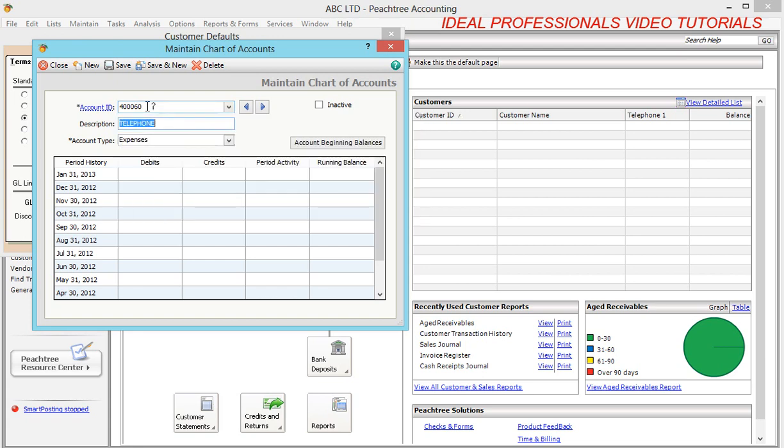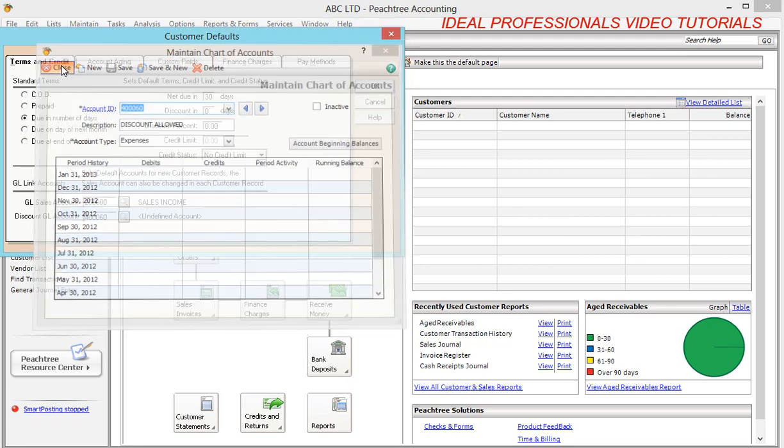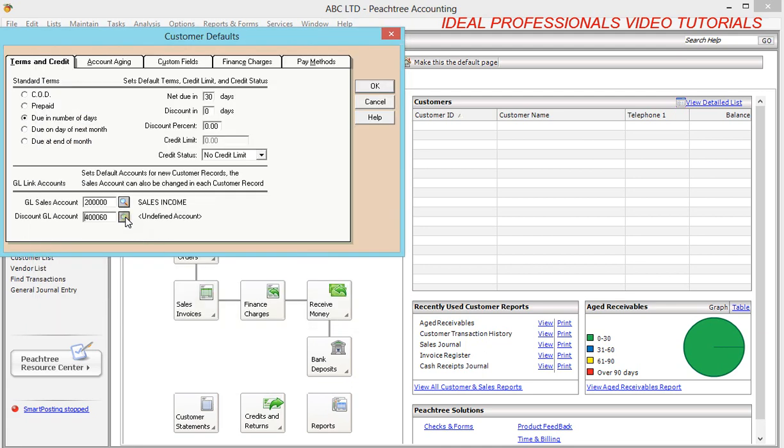Then I'll press enter. I'll now change the name to discount allowed. Now I'll click on save. Then I'll close the account. So it has already selected it for me.